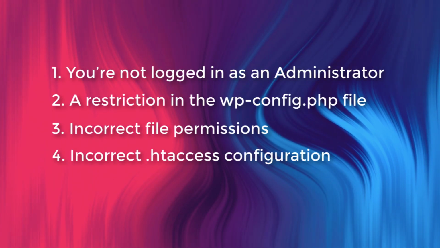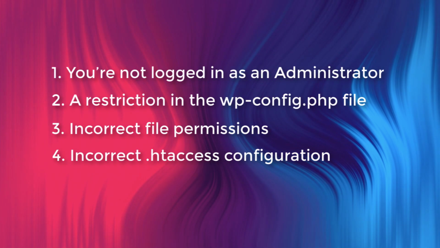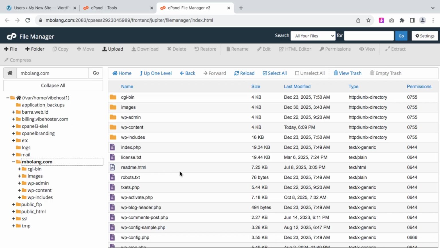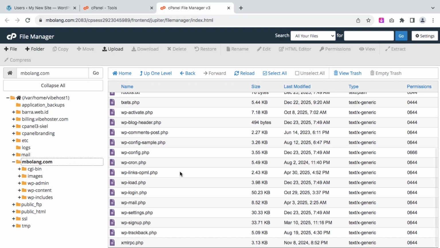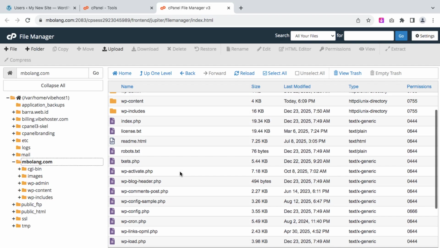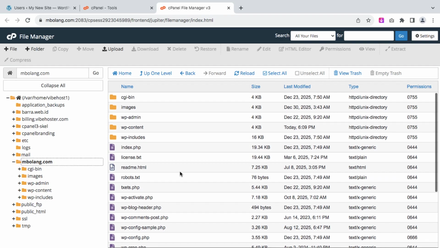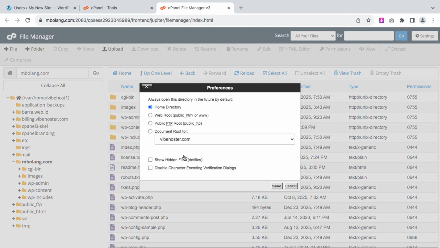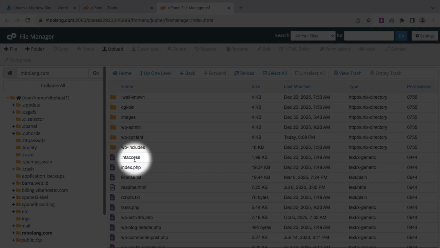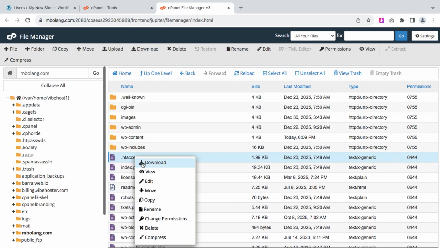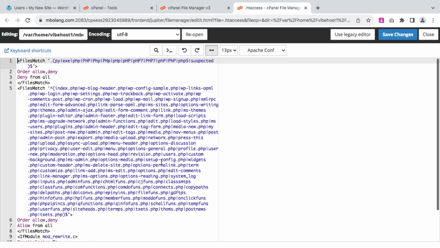Next possibility, incorrect htaccess configuration. Now let's check the htaccess file. It should be located in the WordPress root directory. If you don't see it, it's probably hidden by default. To show it, click Settings in the File Manager and check Show Hidden Files. There it is, the htaccess file. Right-click it and choose Edit. This is what it currently looks like.